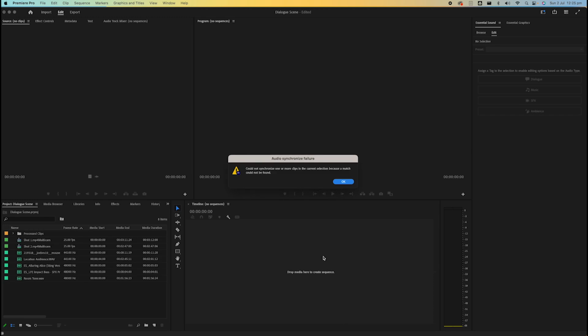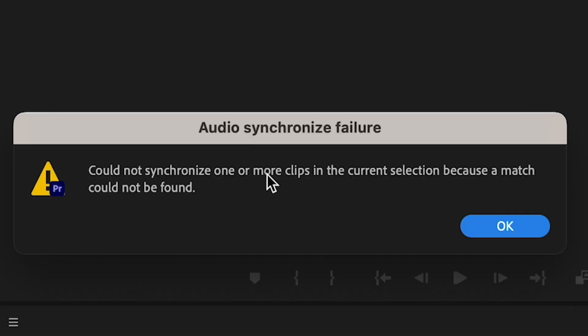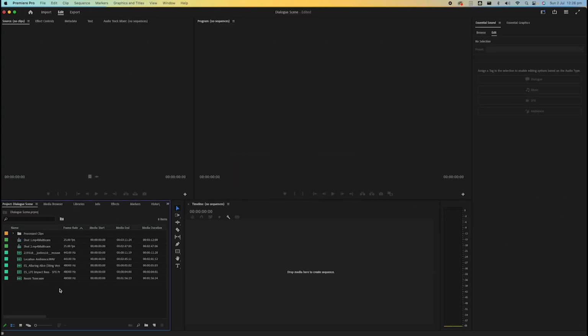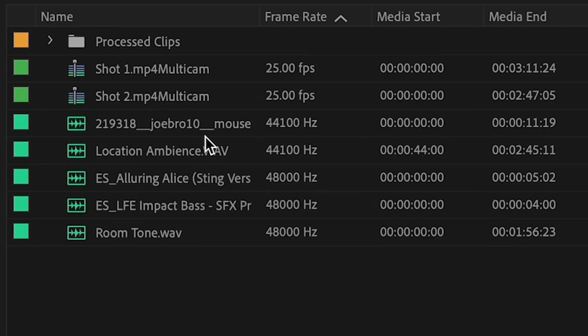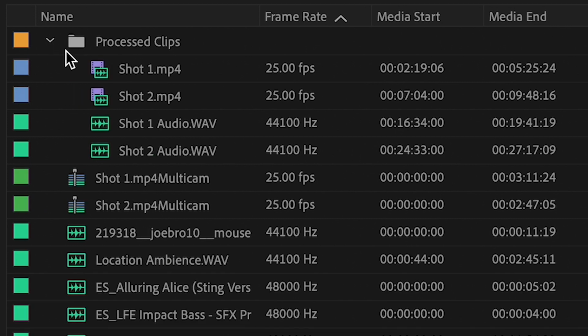Now, what you'll notice is that I have an error that says could not synchronize one or more clips in the current selection because a match could not be found. I'm going to hit OK. The reason for that is I've got my room tone and my location ambience and a few sound effects and music in here as well. What it's done though, if you look in this folder called Processed Clips, is I've got shot 1, shot 2, and the corresponding audio files as well.